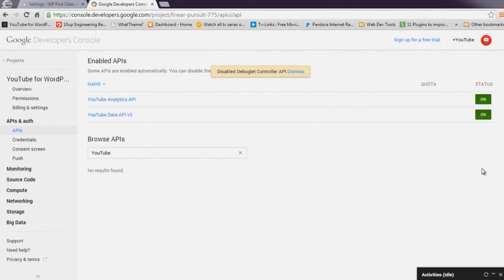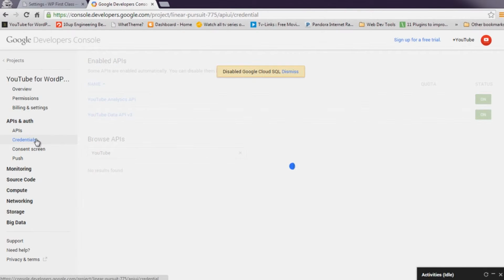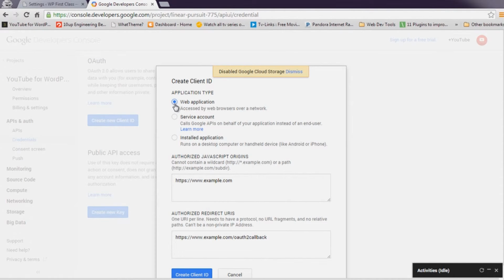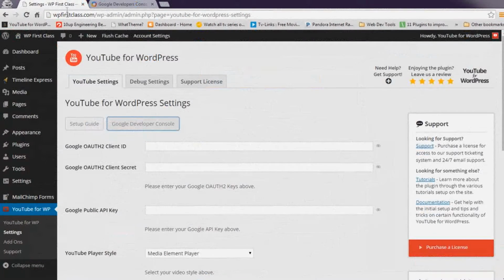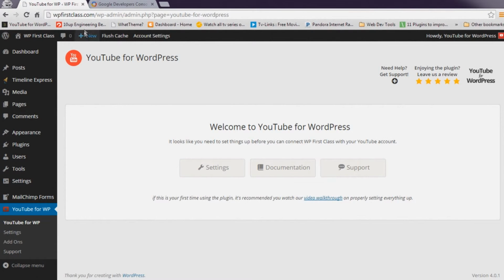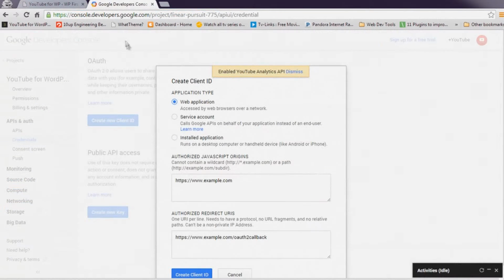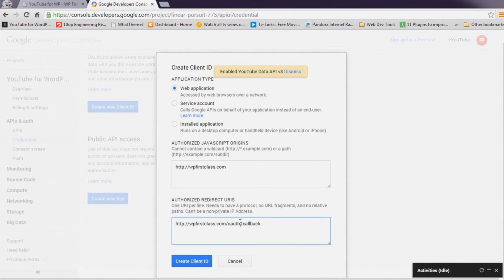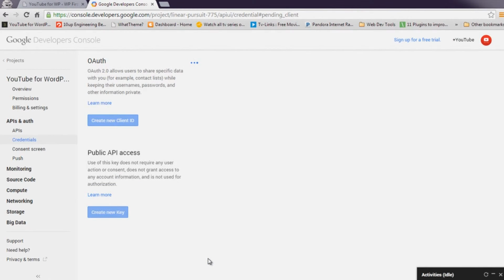Finally, we'll generate the required OAuth and API keys. Click on Credentials. On the Credentials screen, click Create a new client ID and select Web Application. Click back to your site and select YouTube for WordPress in the left-hand menu. Copy the URL from this page and paste it into the JavaScript Origins field in the Developer Console and remove everything after .com. Now, paste the full URL into the Redirect URI field, then click Create Client ID.